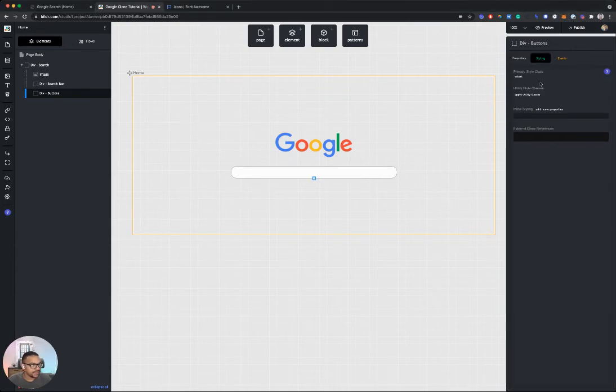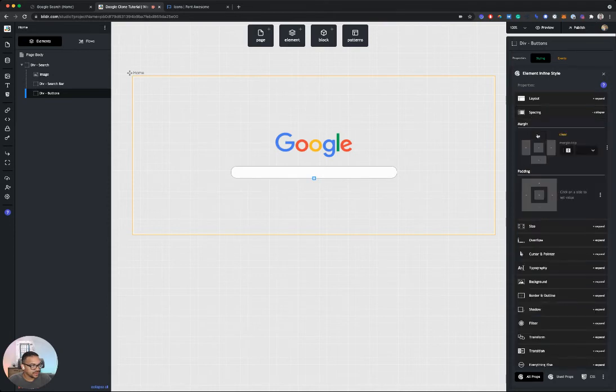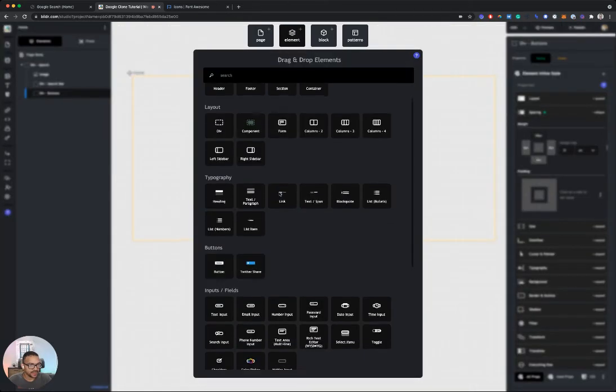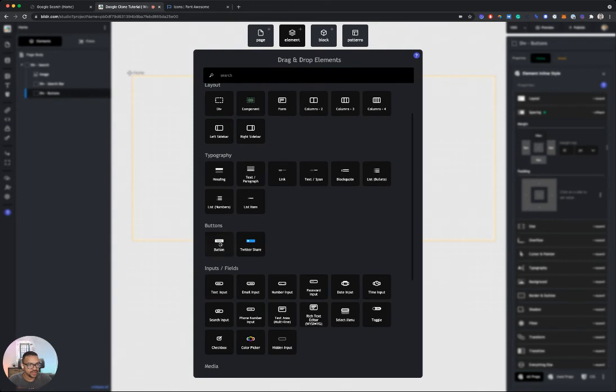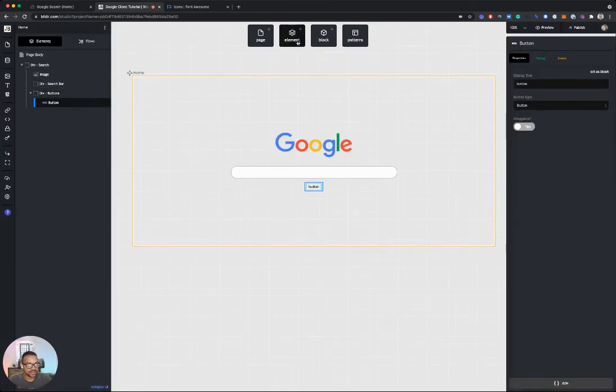So what I want to do here is put a margin on this, again, so it sits away from my search bar. So I'm going to add a 20 pixel margin. And now I'm going to drop some buttons in here. So under elements, there is a button type. So I will just drag and drop my first button. And I'm going to change the display text on this to Google search. So I have my Google search.